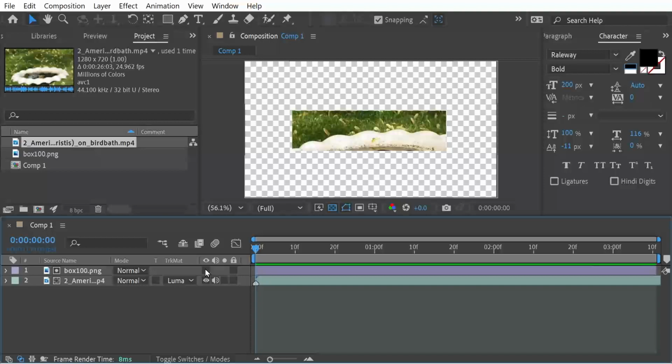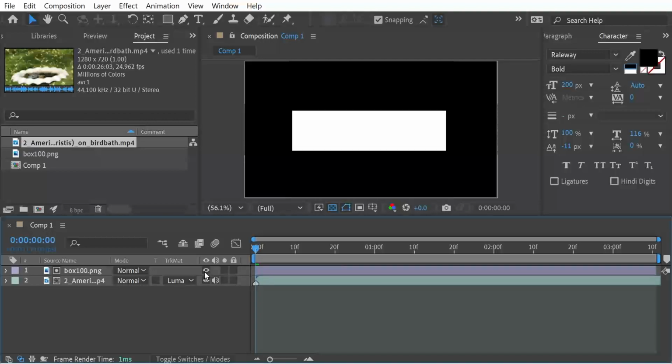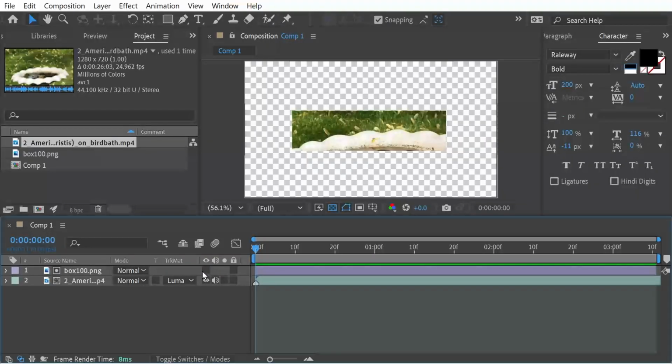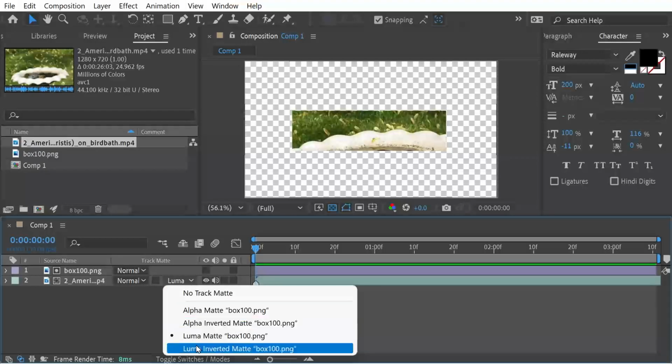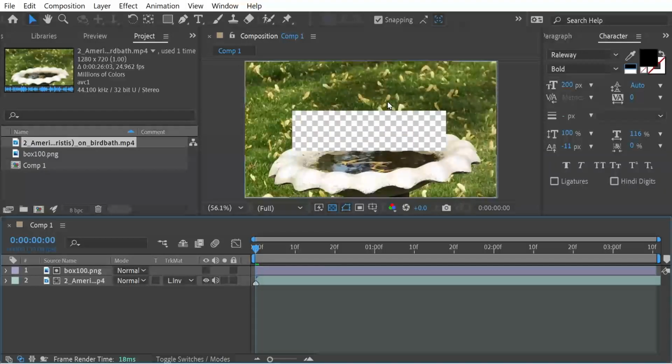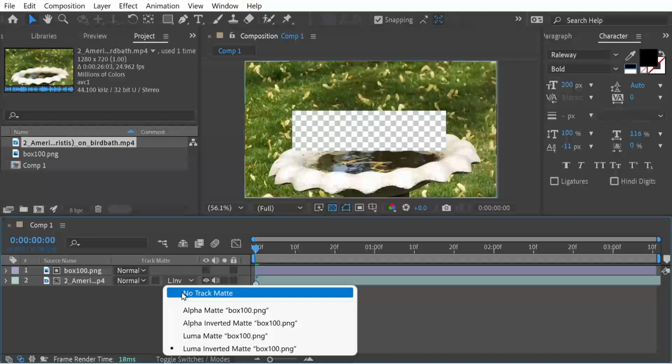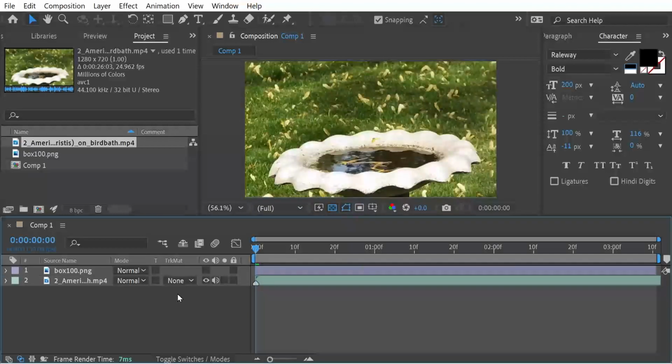It's cut it down. And also notice that you can no longer see this layer here. It removes the visibility of this layer. So that is what you could say a track mat does, a luma mat. Similarly, if we did the luma inverted, see it does the opposite. We can see everything but the stuff that was white. Okay, let's go back to 0.